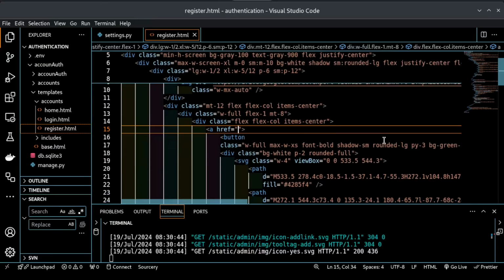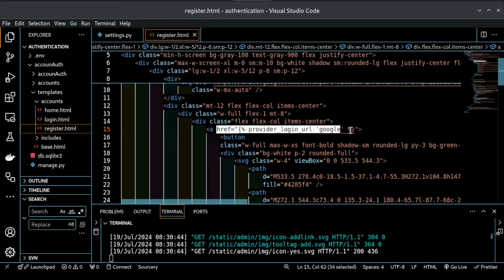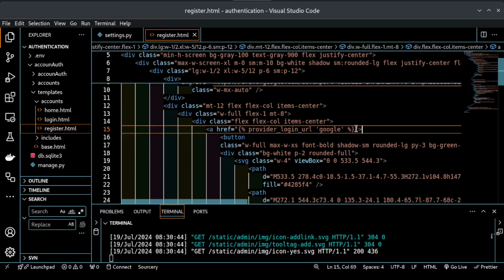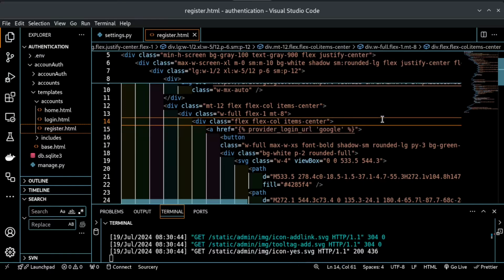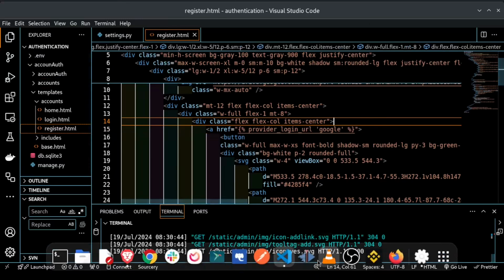In your href now, you need to add the URL, the provider login URL. Okay, and then let's define that provider, which is Google. So with this, Django Allauth will be able to sign in our user using Google account. So once that is done, let's test it.